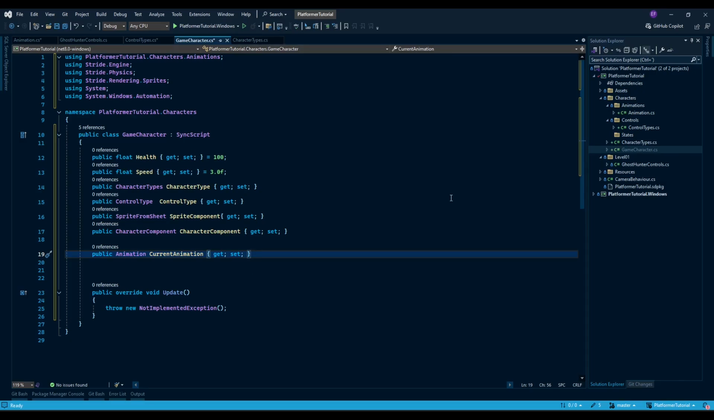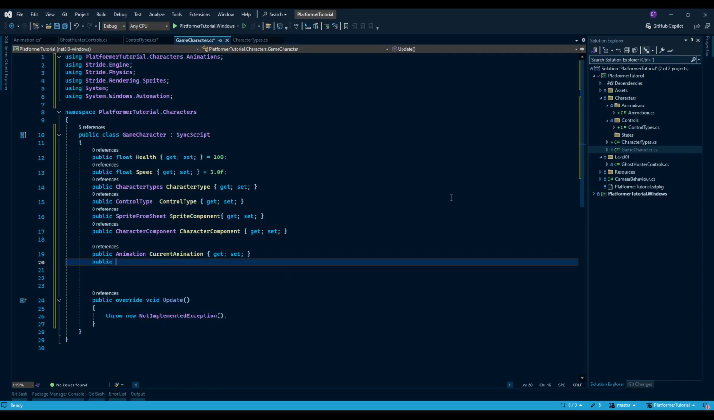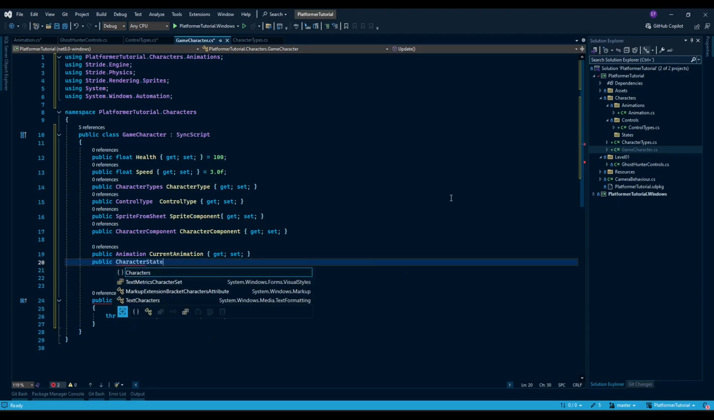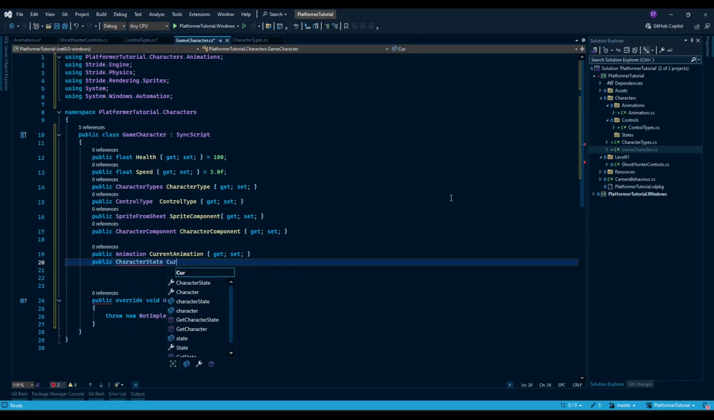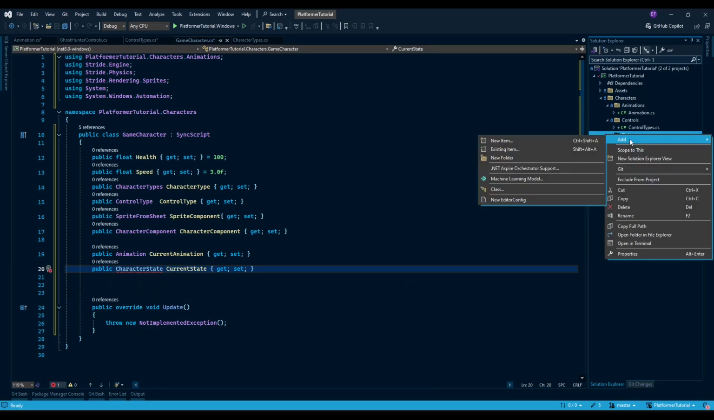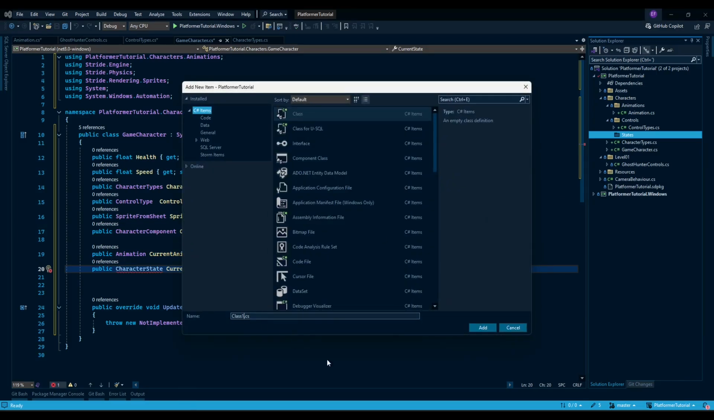So let's create this attribute. It's going to be a public CharacterState, we can call it currentState. So again, the CharacterState we don't have at the moment, and I guess you already know where this will go. This will go into the states folder, and let's create this class now. So let's add a class, and let's call it CharacterState.